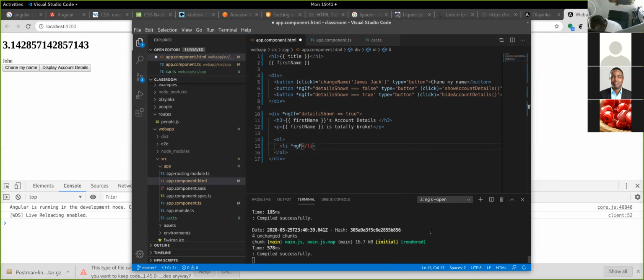Do you now see a pattern here with JavaScript? In JavaScript, we'll do a for loop, right? In Angular, we'll do a star ngFor. So in JavaScript, we'll do an if. In Angular, we'll do star ngIf. So here, we'll do a for loop, right? So ngFor equals let item of purchases, right?